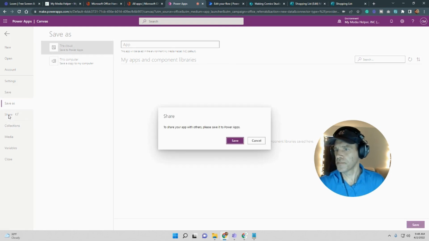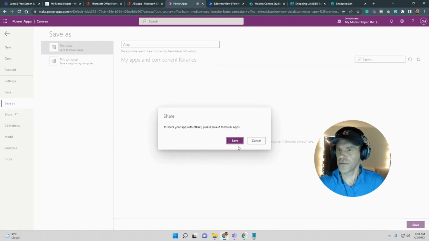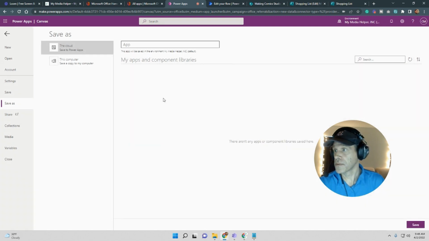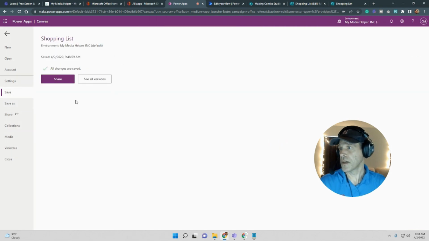So we're going to share. We'll save. Save as. Let's see. I want to share. That's what I want to do. Share your app with others. Please save it in Power Apps. So let's name it shopping list. Okay, makes sense. Save it. Now we can share it. So let's share.